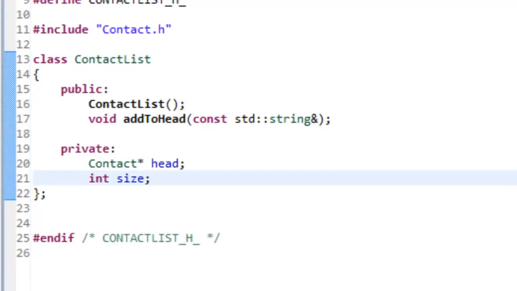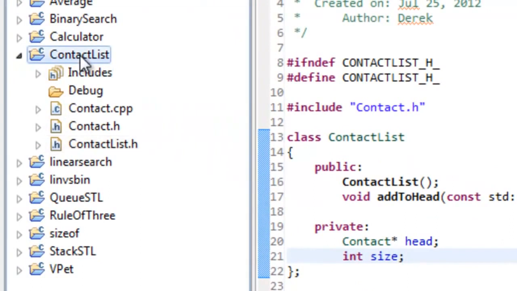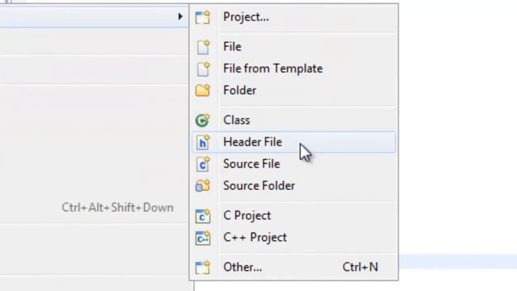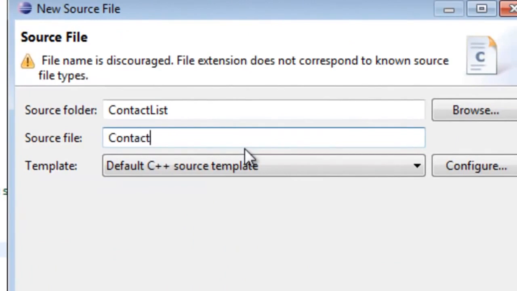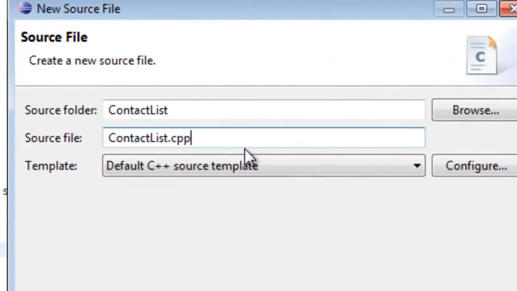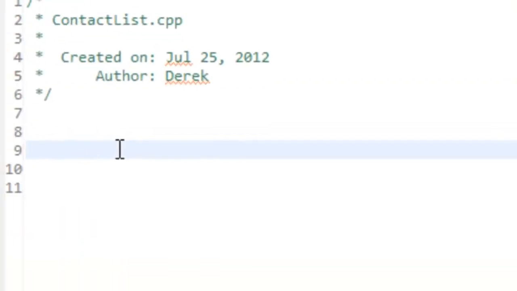Now we can go and create our contactlist.cpp file. We'll go back over here to our contact list project, right click, go to new, and then select source file. The name of the source file is just going to be contactlist.cpp, and then click on finish. Now we can start writing our constructor and our other member functions associated with our contact list.